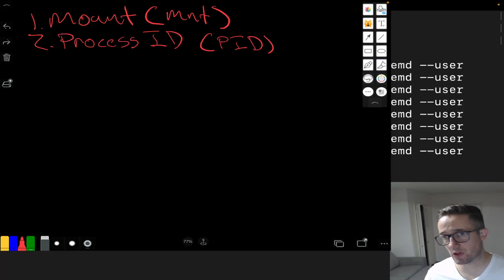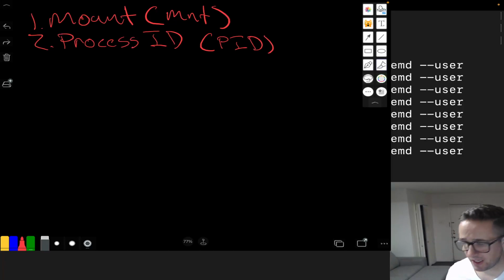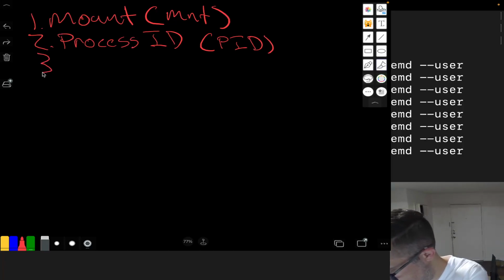So basically, what we're doing is we're starting from process one within another process, which is exactly what we saw inside of the example we just went over. Now, the next one is going to be network.